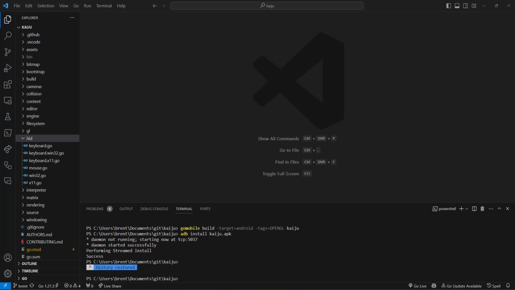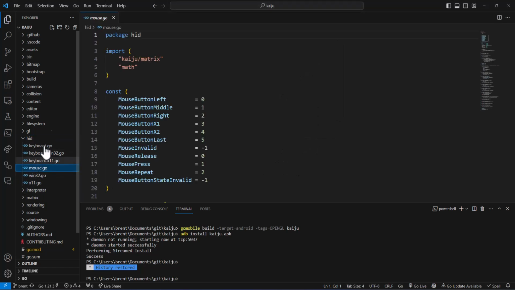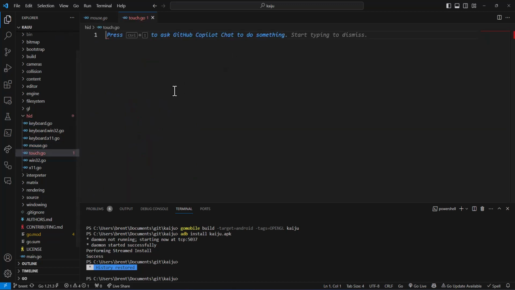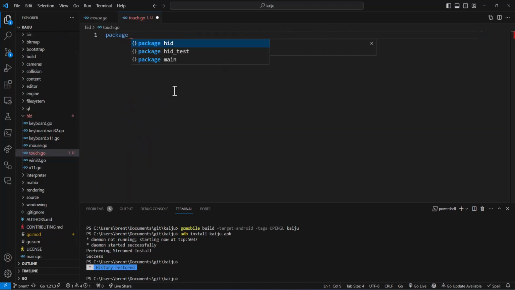This is issue number 11, 12, and 13 for the Kaiju Engine. I have a fever, so I'm just going to do some simple ones today, I think. So I'm going to start off with the touch input. Human interface device. Forgive me, I'm going to be a little more chill today, I think.